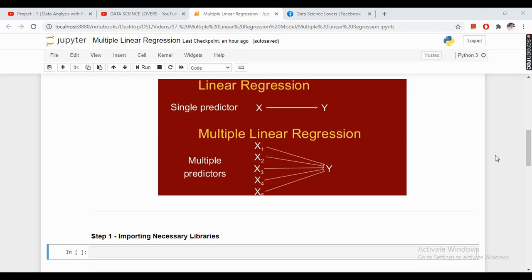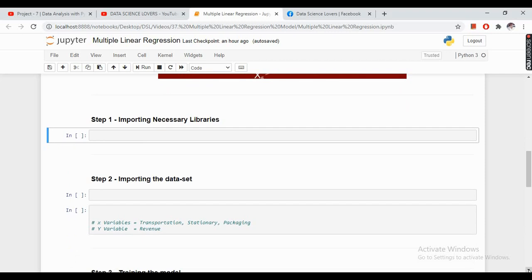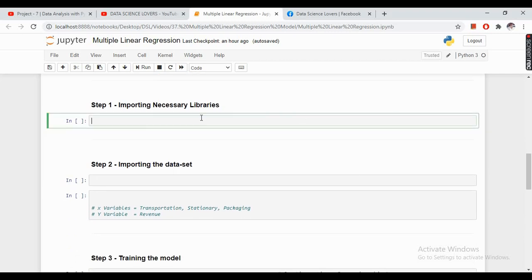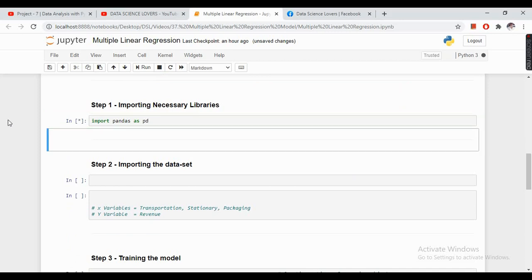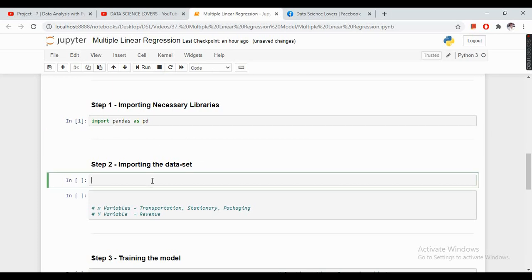Now, to build a multiple linear regression model, we have to follow simple 4 steps. Step 1 is importing necessary libraries. In this example, we will use only the pandas library. So I will import pandas as pd. This is the syntax to import the pandas library. The library has been successfully imported. The second step is importing the dataset. The dataset I have created is a random dataset for explanation purposes and to make this understanding easy.